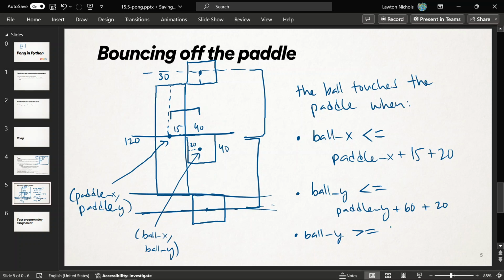You see that? Half the height again. We're going in the negative y direction. Minus 60. Bring it down. Minus another 20 to bring it down to there, wherever this is. The ball's y better be greater than or equal to whatever that is.